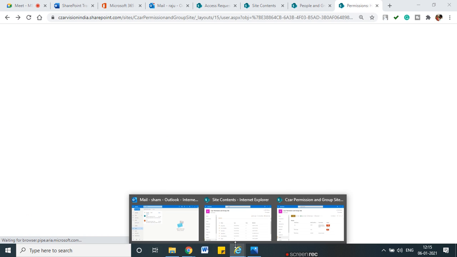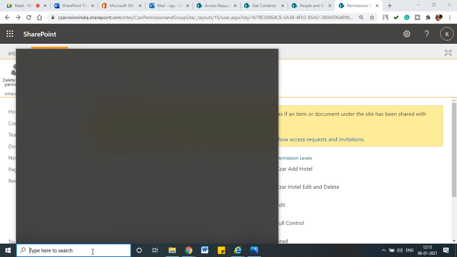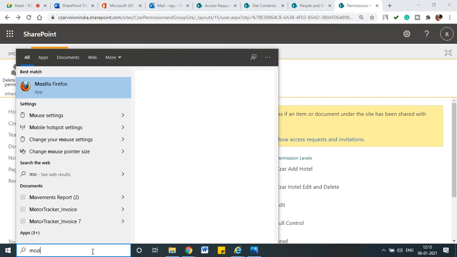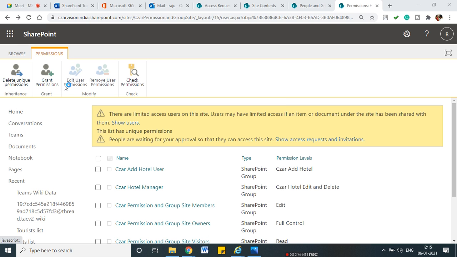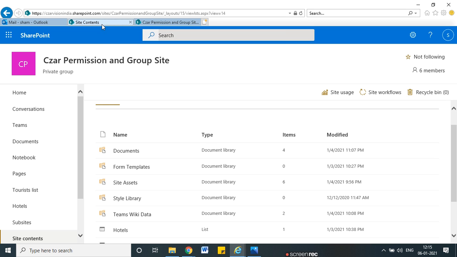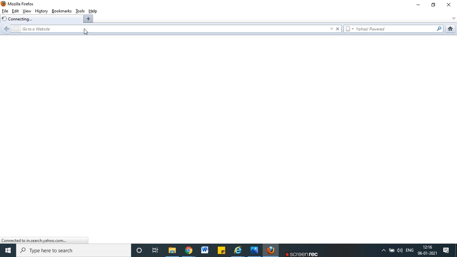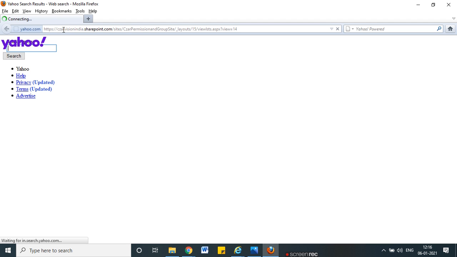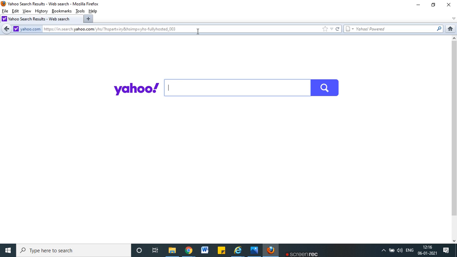Let me log in with Vinod. Do we have the Mozilla browser or not? Let's check. Okay, Mozilla Firefox is there. That's a good thing. So I will access the content as Vinod. I'll copy this URL, go into Mozilla and paste it here. Maybe multi-factor authentication will be required again, which will increase the complications.